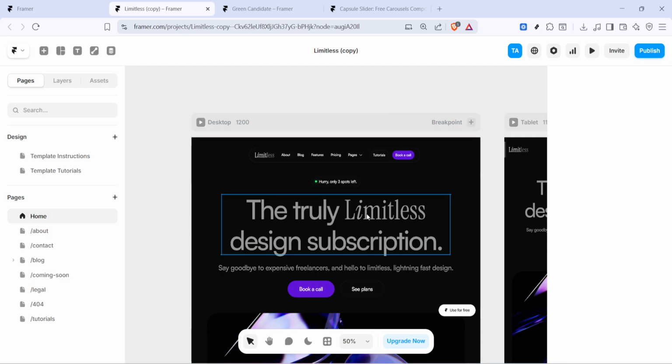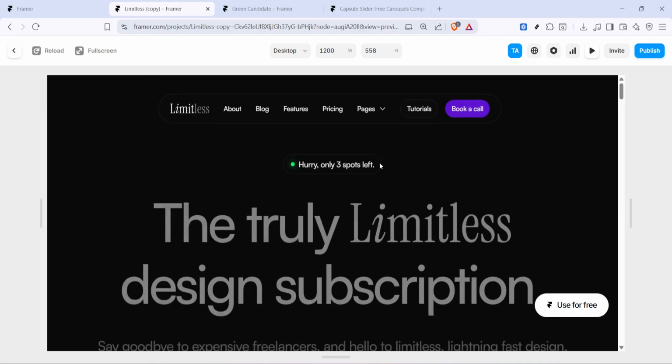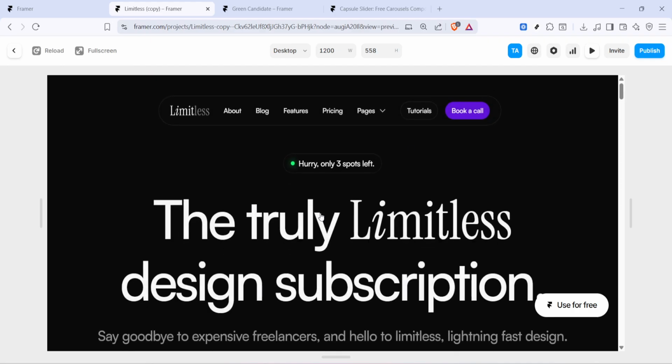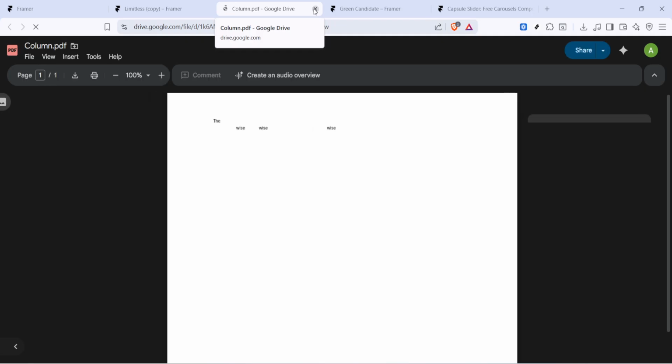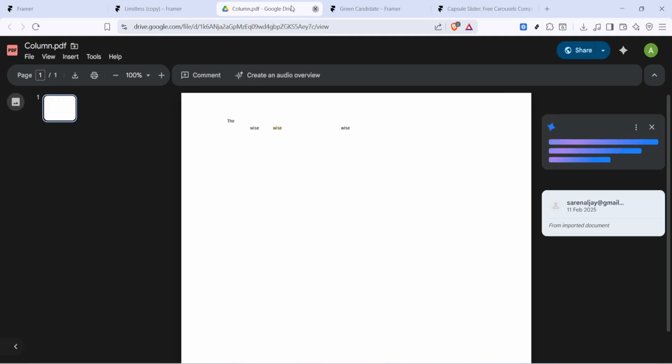Framer will apply the link immediately. You'll usually see a subtle style change like an underline or a color shift, depending on your text styles. You can keep that default for clarity or adjust the text color and decoration in your typography settings so it matches your design system. Just make sure the linked text remains clearly identifiable and readable for accessibility.